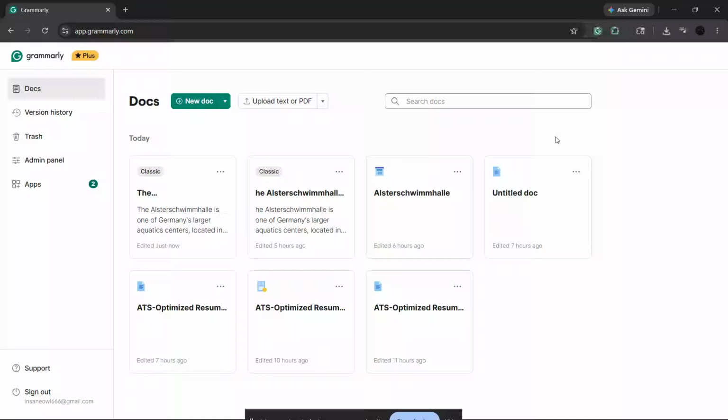In today's video, I'm going to show you how to sign out of your Grammarly account from the Grammarly web editor dashboard in just a few quick steps. This is helpful if you're using a shared computer, switching accounts, or simply want to make sure you log out properly for privacy and security.